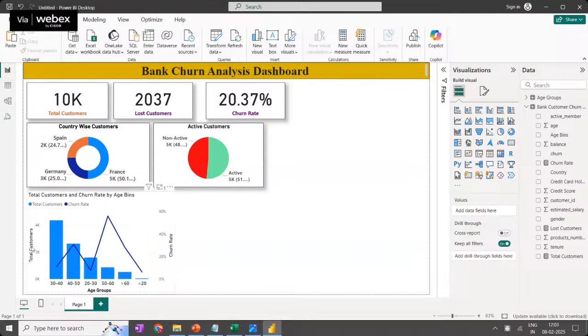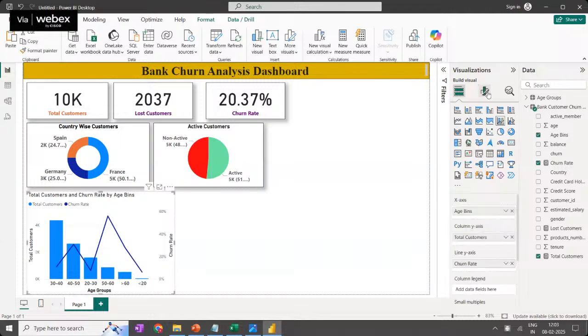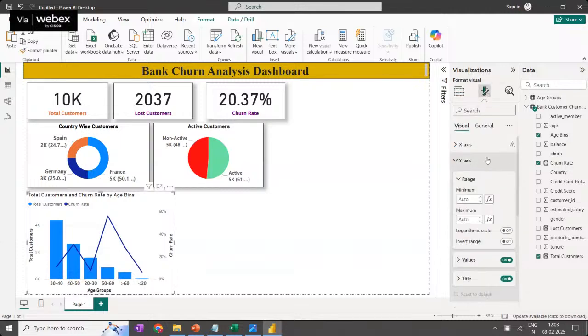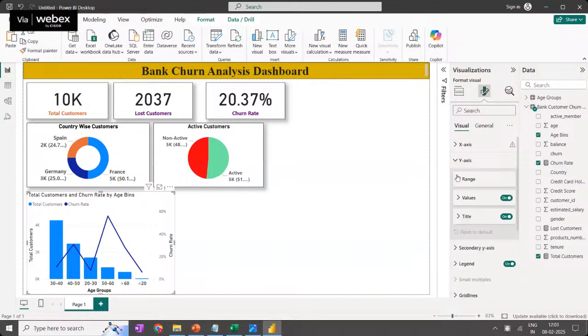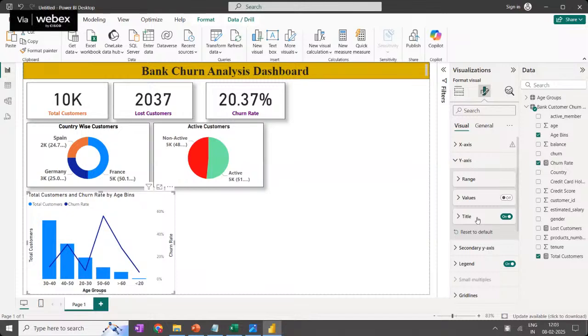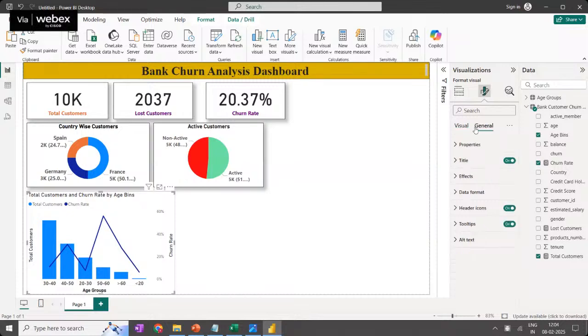Right? Now, similarly the Y label. If you want to do the format for the Y, for the Y label also you're going to do the formatting like this. And if you want the values, you can keep the values. And the title. Title is total number of customers. And followed by overall. So overall, you are going to keep it this way.